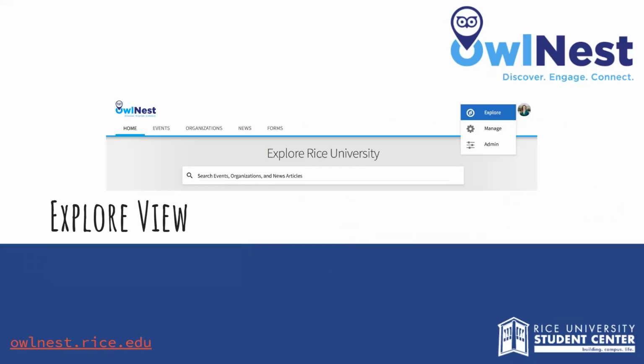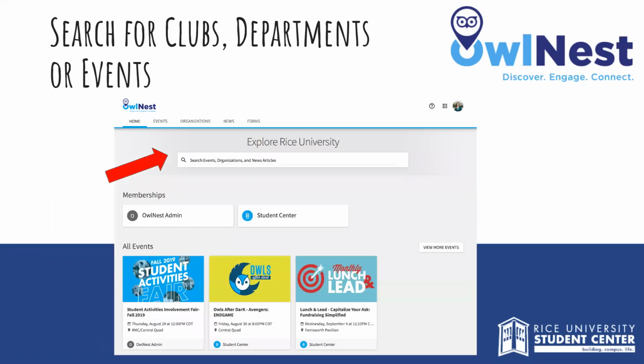Under the Explore view, you can see the different tabs. Apart from Home, click on Events, Organizations, News, and Forums. There's a search box to look for clubs, events, or news articles. As you scroll down, you will also see events coming up, which list the host or hosts, time, date, and location. Click on the event to learn more.